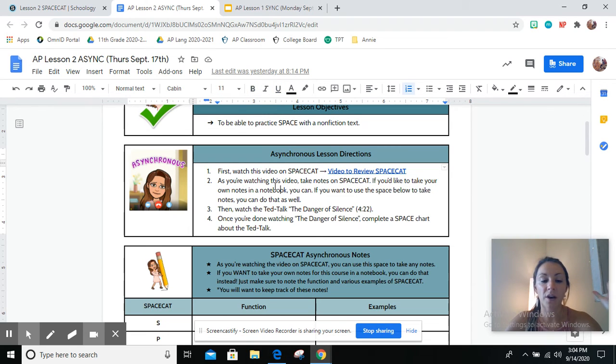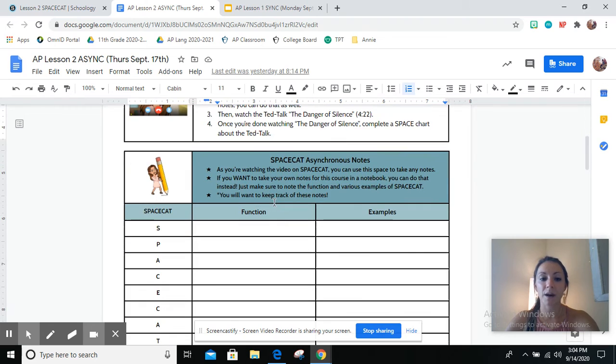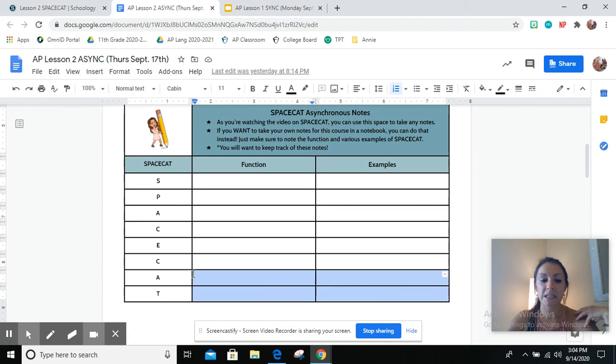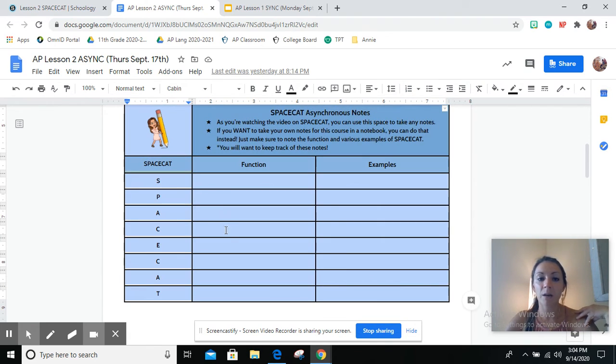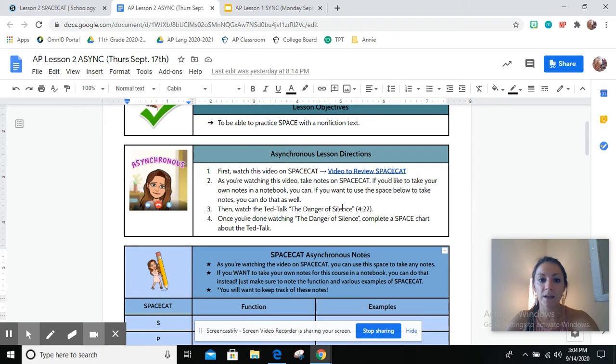Options I told other hours. So if you want to take notes on your own throughout this semester in your own notebook, that is totally fine. It's important to keep those notes and know where they are. If you want to take them on this document, you can use this space here to take notes on Space Cat, but this is not required if you're taking these notes somewhere else, okay?